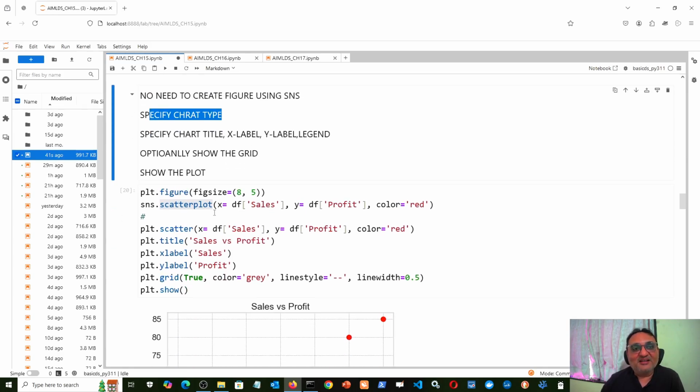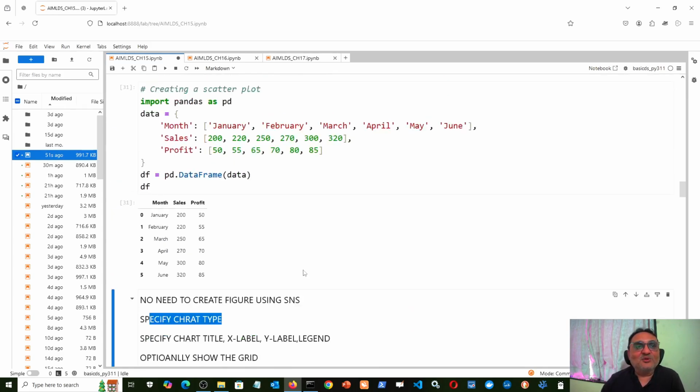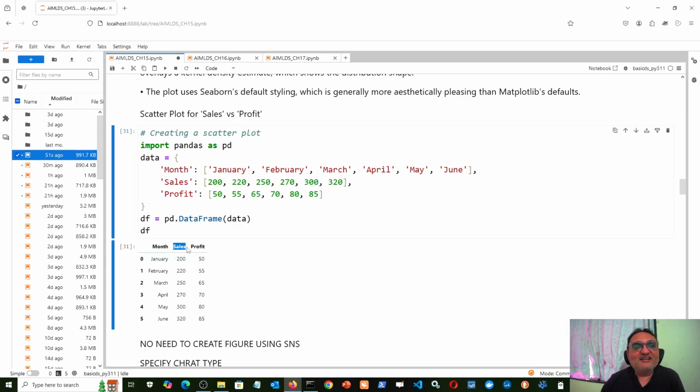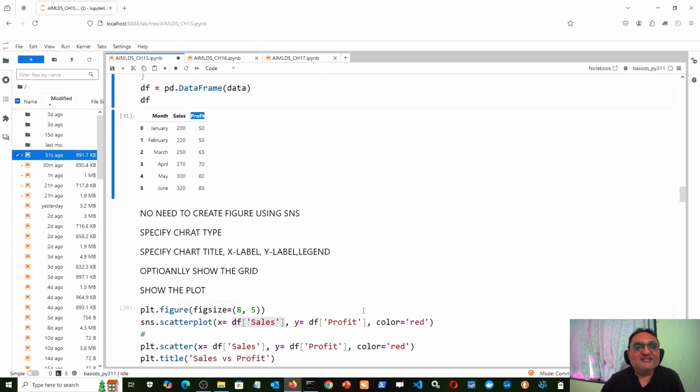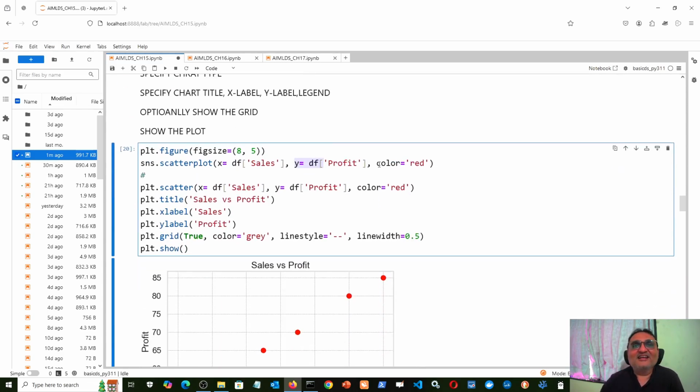So directly start plotting sns.scatterplot. And a scatter plot is always of 2 variables. So I will write df sales on, say, the x axis, and df profit on the y axis. And color I can specify. Maybe if I want the dot type, then instead of oval or circle, I can specify another type for the marker. Okay, so that is the scatter plot.